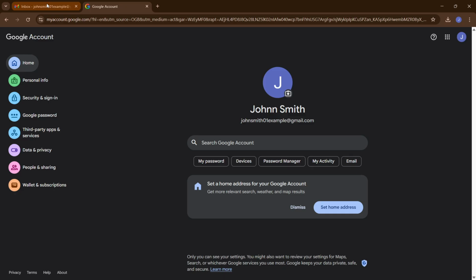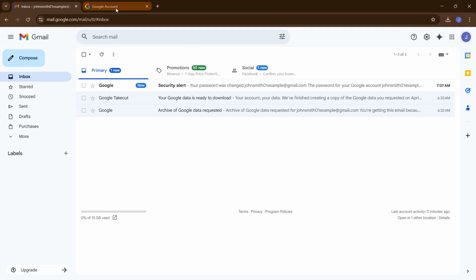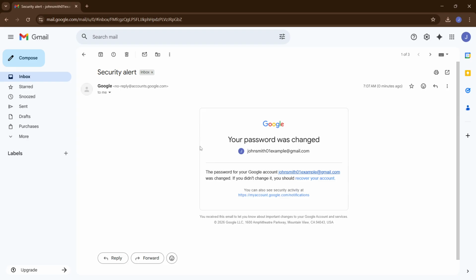And that's it. You opened your Google account, signed into Gmail, tapped your profile icon, selected Manage Your Google Account, chose Google Password, entered and confirmed your new password, and clicked Change Password.